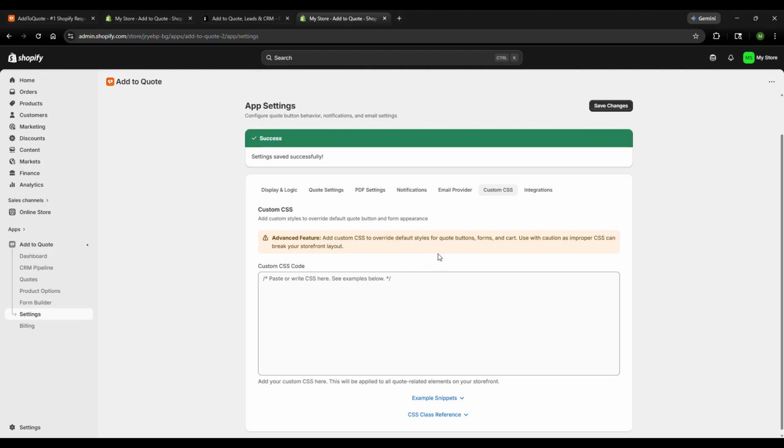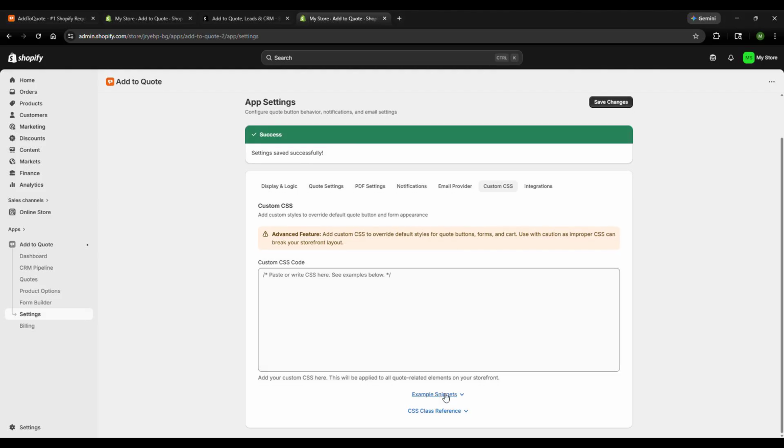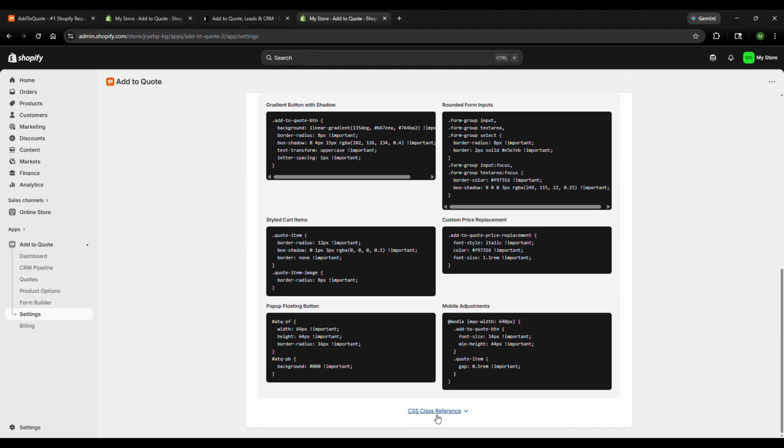Custom CSS is for more advanced users who want full control over the layout on the front end. So if you know what you are doing, yeah, you can do it. You have examples here and CSS references here.